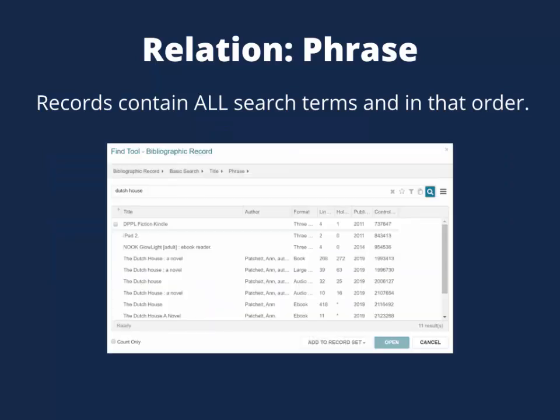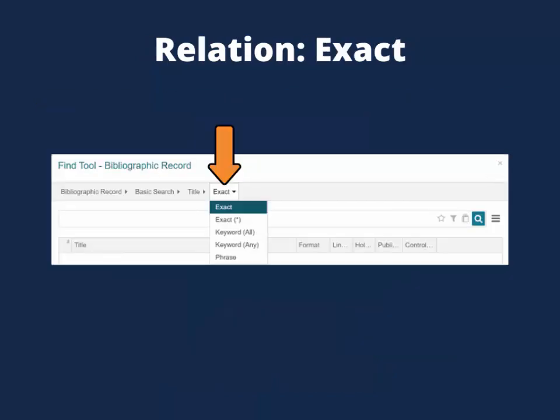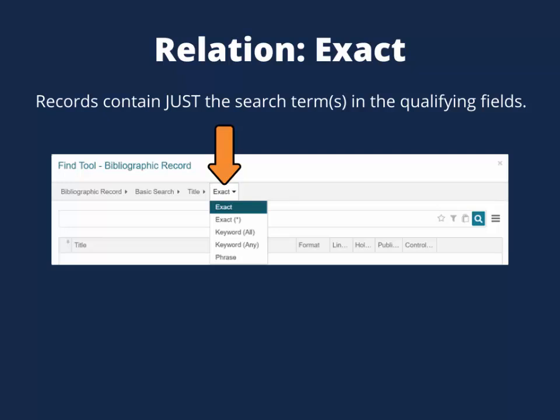The phrase relation searches your terms as if they were surrounded by quotations. Just like with keyword all, both Dutch and house need to appear in that record. Unlike with keyword all search, a phrase search requires the terms to appear adjacent to each other and in that particular order.